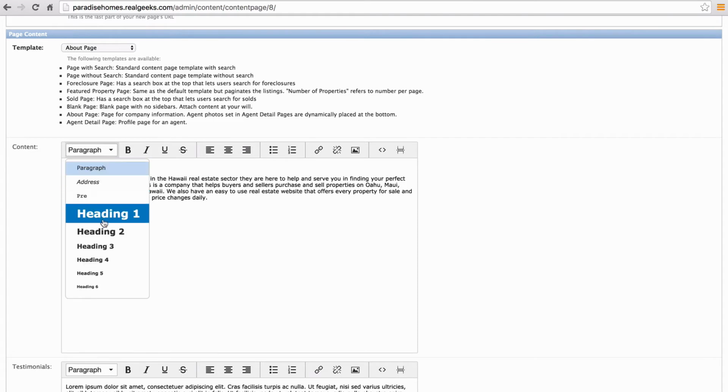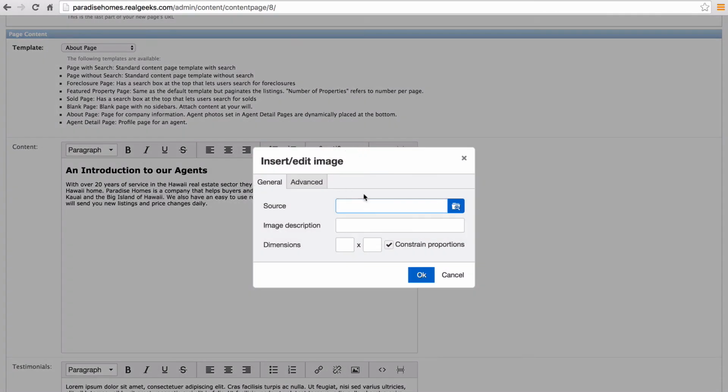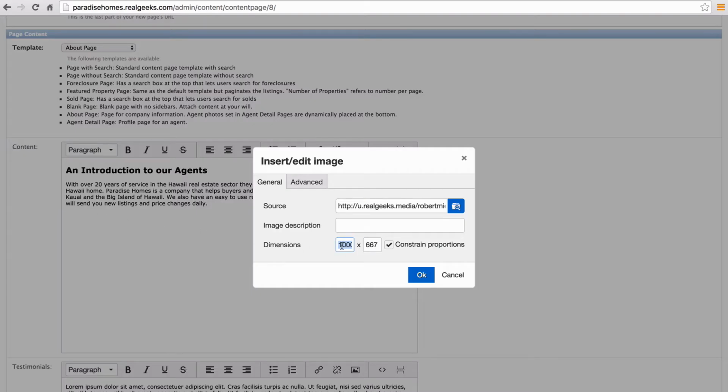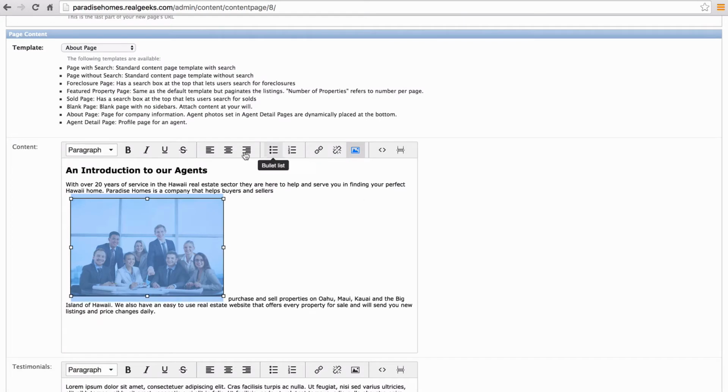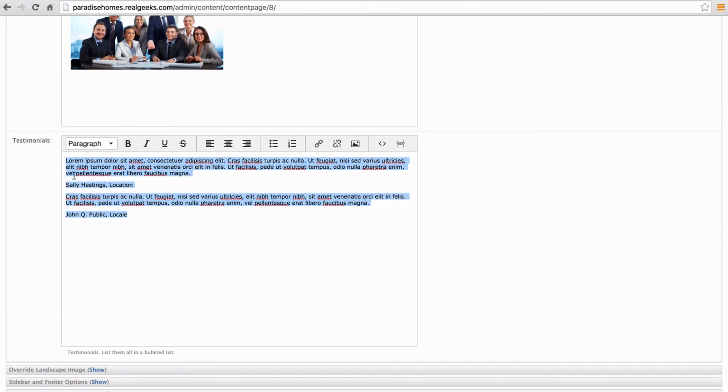We can also add an image of the team by clicking into the content where you'd like the image to go. Then click on the Insert Edit Image button. Select the image from the file browser, insert the image, and edit the dimensions. Add a 10-pixel border and click OK. To wrap the text around the image, remember to highlight the image and then click on the Left Alignment button. Once again, let's move on and enter a few testimonials to the sections below the content.